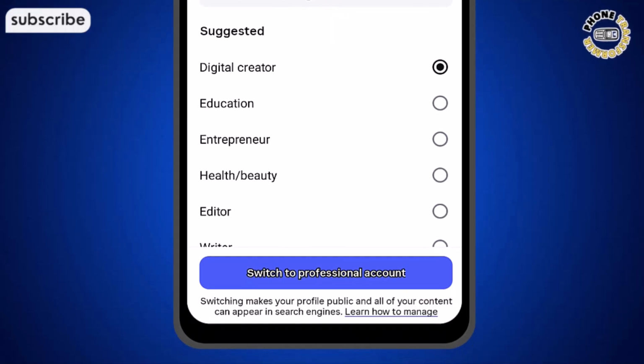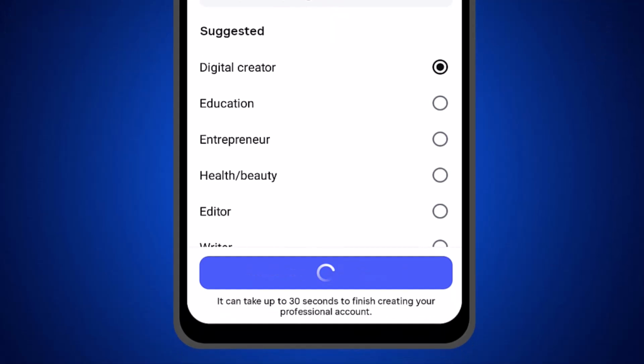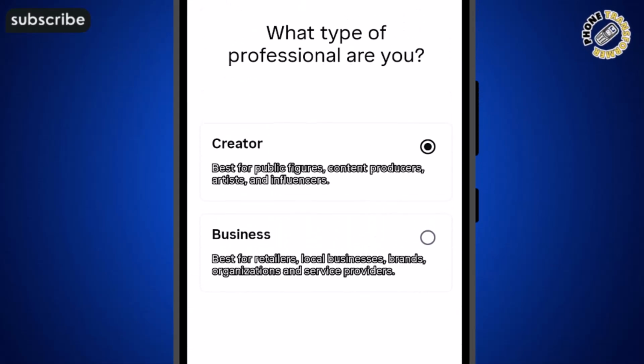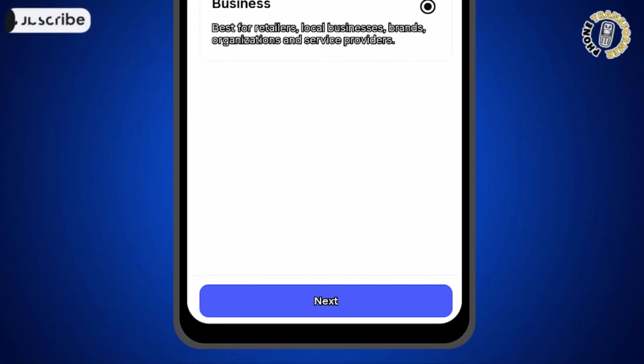Step 10, tap Switch to Professional Account. This confirms that you want to move ahead with the professional setup. Step 11, select Business. Choosing this option unlocks features like insights, promotions, and contact buttons. Step 12, tap Next to proceed. This finalizes your business account selection.